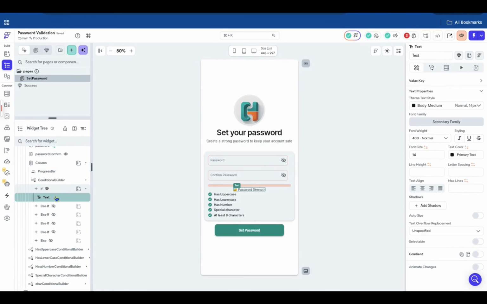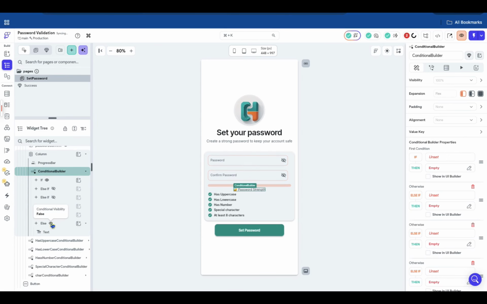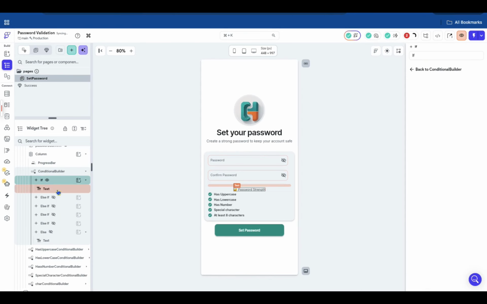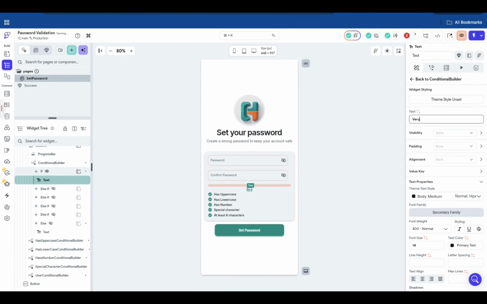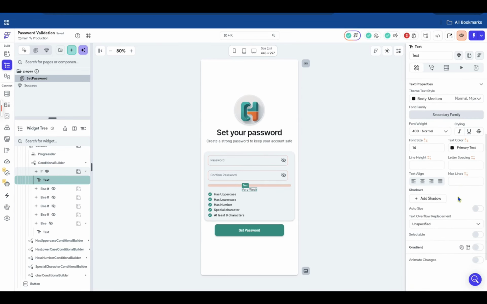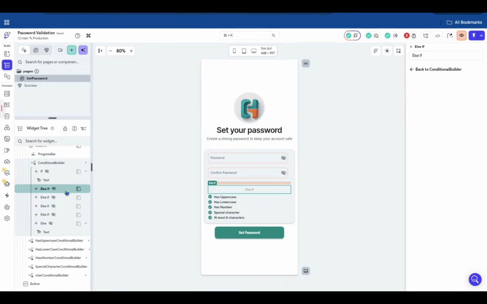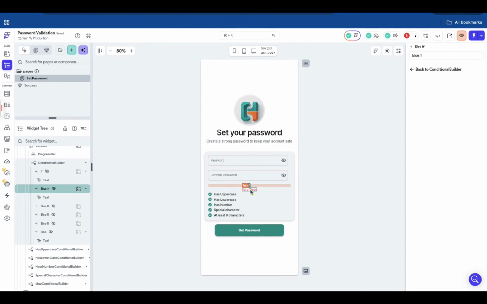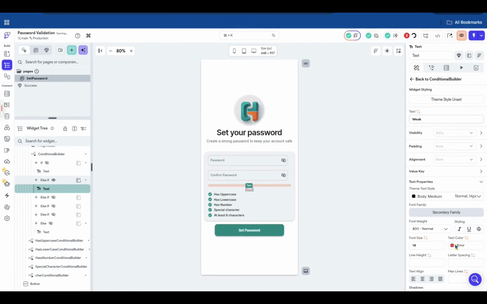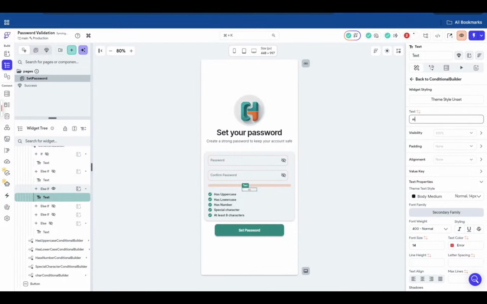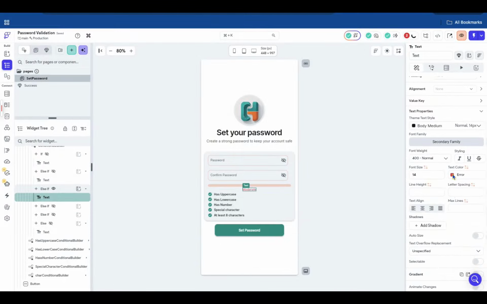Now, let's update the password strength text. First, I'll set the default text to very weak, and I'll change the color to red. Next, I'll duplicate this text and place it inside the second condition. This time, change the text to weak. Set the color to yellow. For the third condition, change the text to moderate. Use a tertiary color.